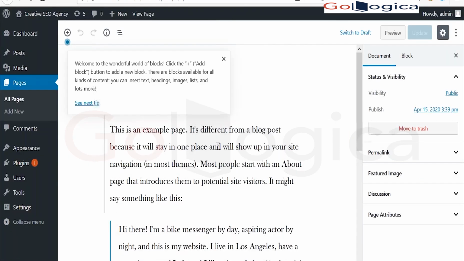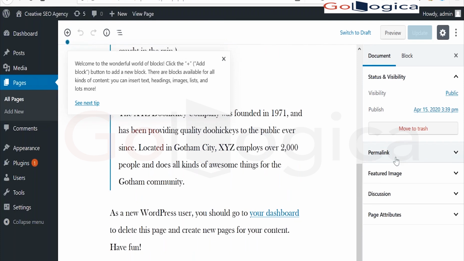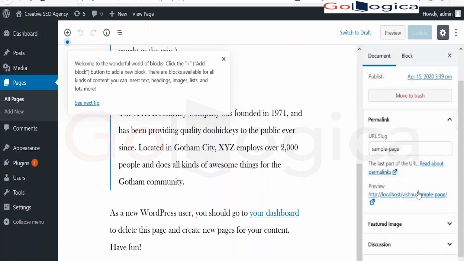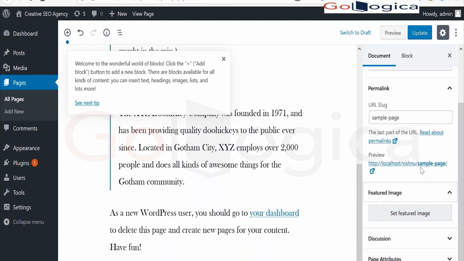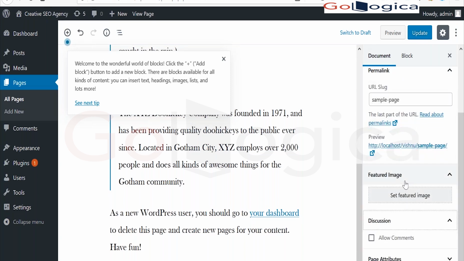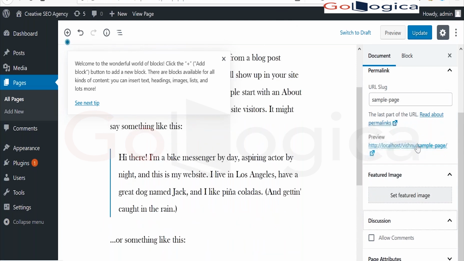If you take this particular page called sample page, this is where your slug and the URL go, right? And your featured image for the page. The featured image is like, whenever you are sharing this particular URL, wherever you are sharing, this featured image will be loaded.